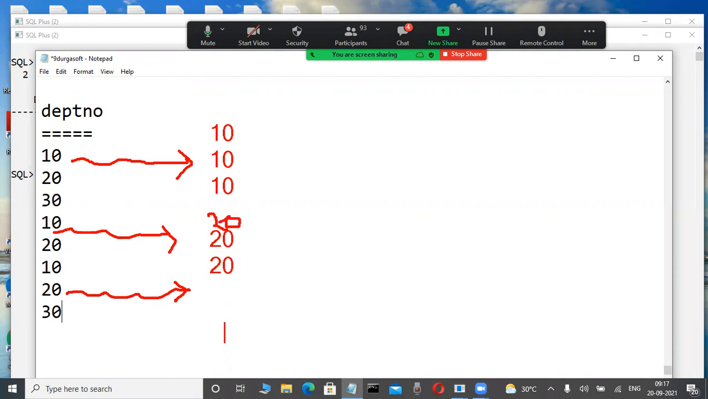30, 32 times are available. Now, whenever these 30, 32 times are available, check how it will be executed. This 10, 10, 10, 20, 20, 20, 30, 30.